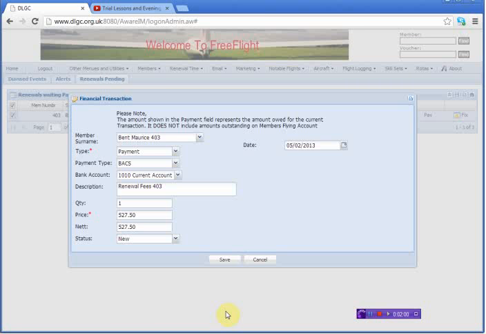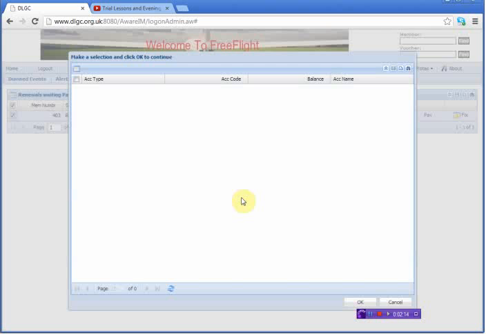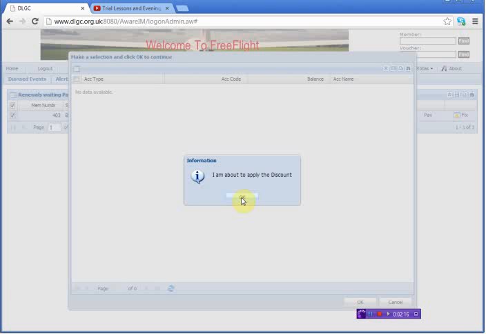The system will whiz and whirr and bring you to the next screen, which just asks you to confirm. The net amount is £527.50 and the price that they paid, so click on OK, or save I should say, and it will tell you that the payment has been applied to my account. Now the next thing it will do is work out the date and the payment method, and then if everything is okay and it's within the prescribed time period, it will tell you that it's about to apply the discount. So again, click OK.